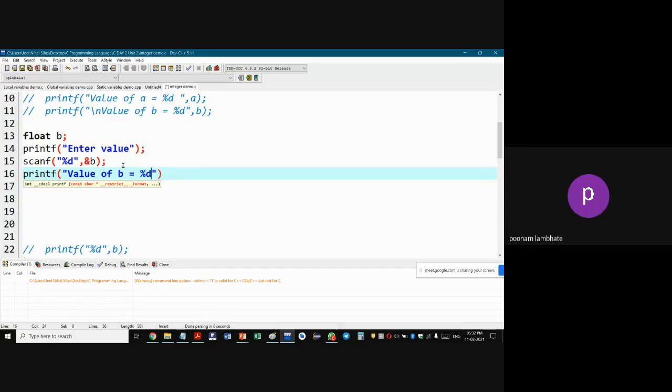%d. Yes, correct. Very good. %d, comma. Now what do I have to write? B. Yes, correct. Very good. So now what will happen?